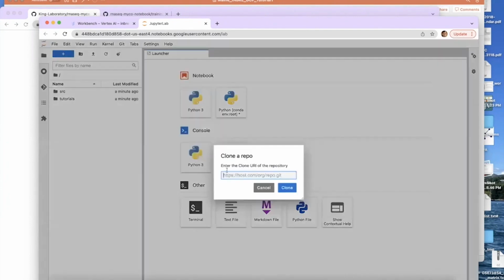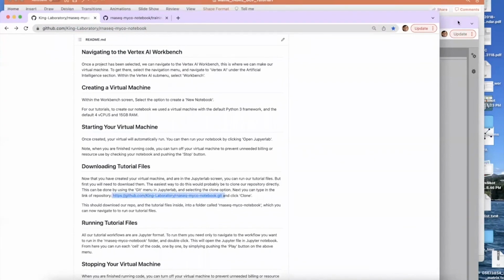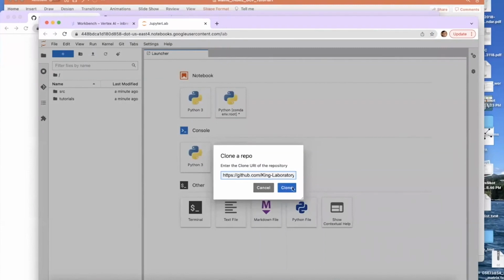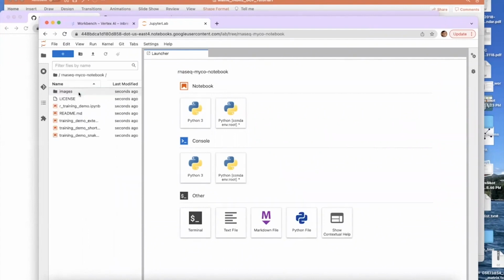Then I need to enter the URL. This URL is on the training materials site. So I'm going to just show you that it's right here, this URL here. And then I'll click clone. And so now it's cloned the repository, and I'm going to click on this folder icon here on the left so that we can look at the contents.